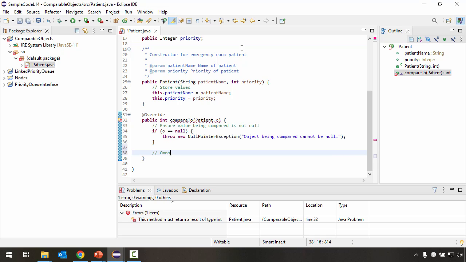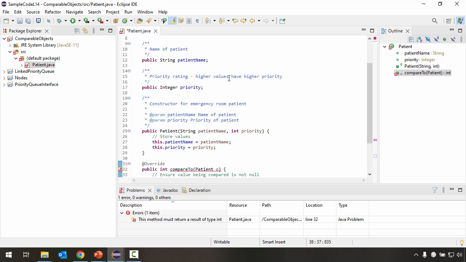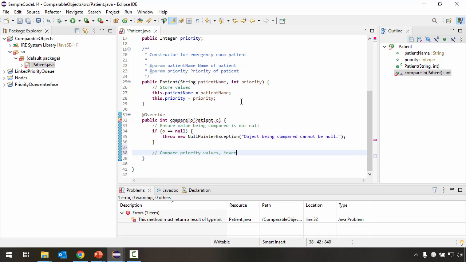So here I'm going to go and compare the priority values, and I want to go and use the compareTo method on Integer, but there's going to be an important difference. Integer is going to go and sort things so that lowest values come first, but I said in my definition here with the JavaDoc that higher values should have higher priority. So I'm going to have to invert the answers that I get from the compareTo method of the Integer class so that the higher priority values are treated as being higher priority.